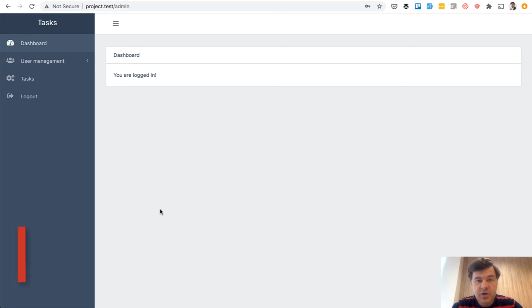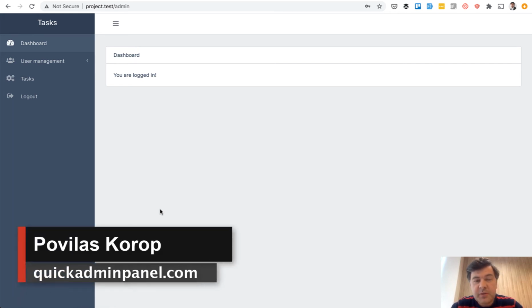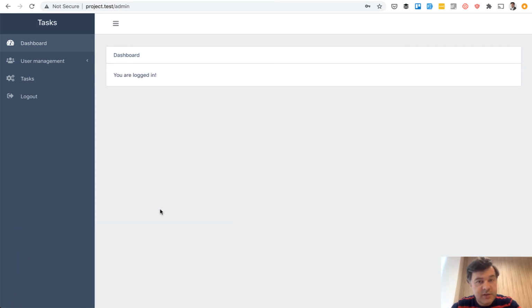QuickAdminPanel is a generator of admin panel in Laravel. But the most typical question we get from our customers is how to add the front-end theme, and do we generate the front-end theme? We don't generate that, but we decided to create a demo project. How would you implement that?